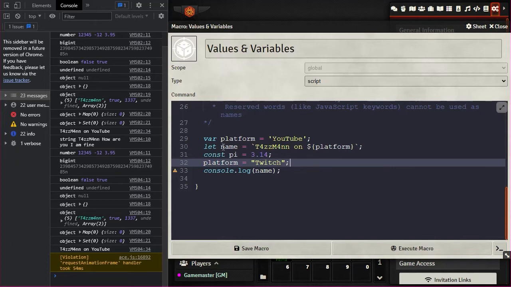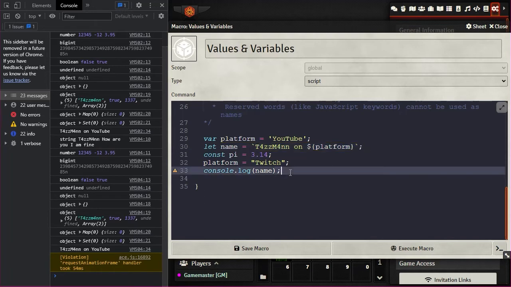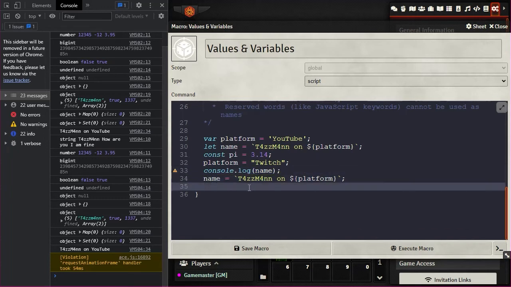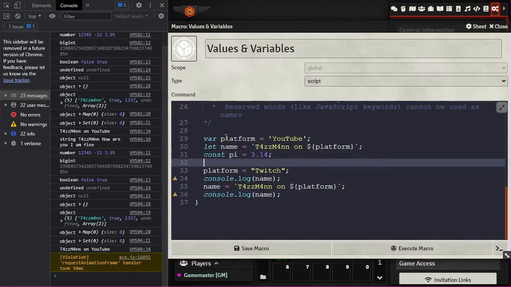the Twitch in it. However, if I go and reset after I do that, and then I do this console log name again, it will actually change it to Twitch. So what we're doing here, these three up here, we're defining our variables. We're defining this one as a variable that is a string, because we learned that that's type of string, named platform. So YouTube is the value that's put in that bucket.